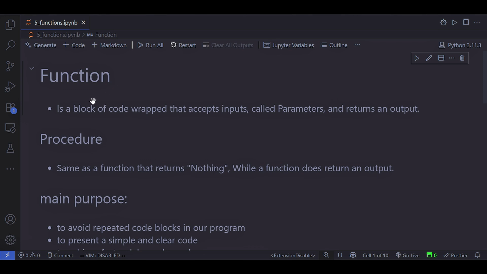A function is a block of code wrapped that accepts inputs called parameters and returns an output. And for the case of procedure, it's the same as a function that returns nothing, while a function of course does return an output. We could simply imagine this function same as a mathematical one, where the inputs are the x values and the output is y.